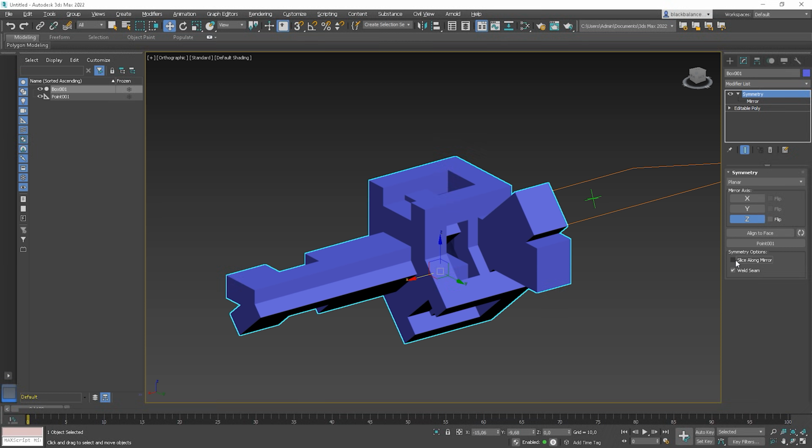Slice along mirror can be handy as well. The name is pretty self-explanatory. But it's not everything yet. Let me show you one more thing.